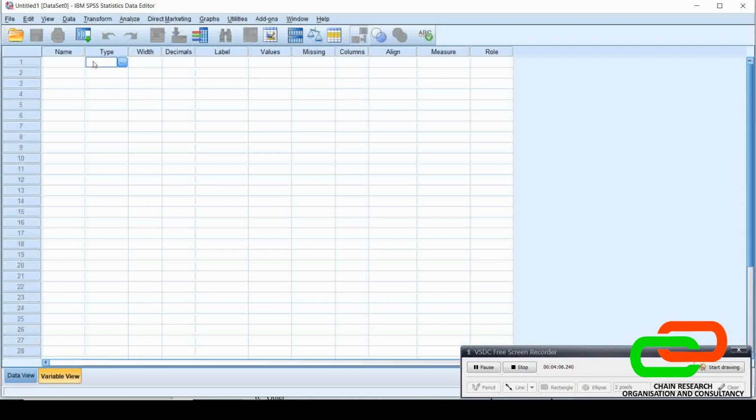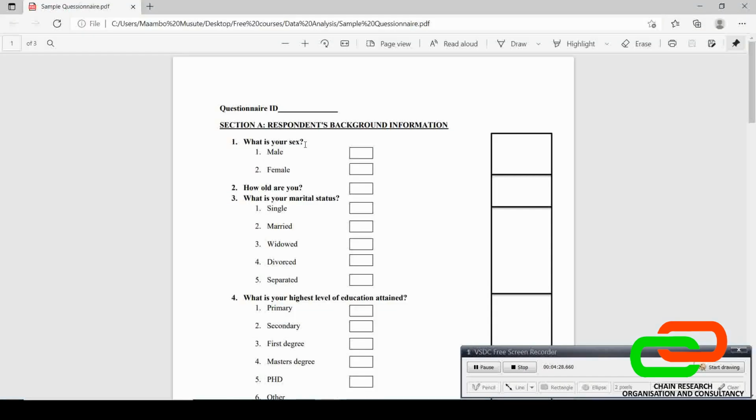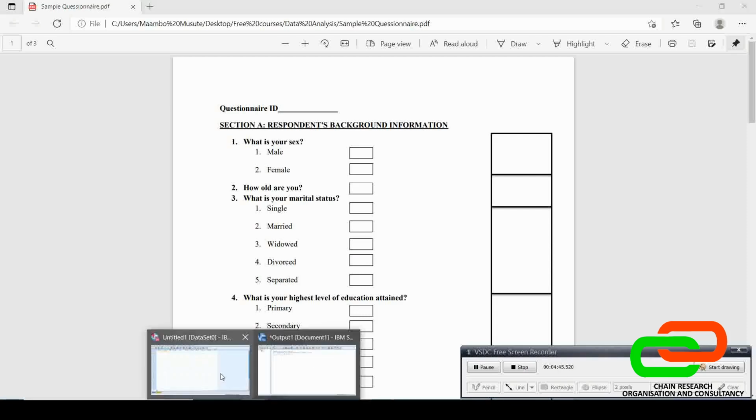Secondly, it's a type. What type of question are we entering? Basically, in this course, we'll look at 2 types of questions. We'll look at the numeric question and the string question. The numeric question is a question which has numeric responses assigned to it. Like in the instance of our questionnaire, our first question here on what is your sex. This question is a numeric question because the responses, whether male or female, have got numbers assigned to them. So if you choose 1, it means they're male. If you choose 2, it means they're female. So all questions that have numbers assigned to the responses, those are categorized as numeric questions.